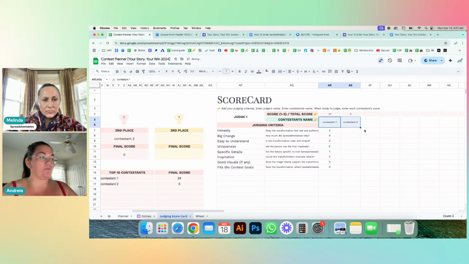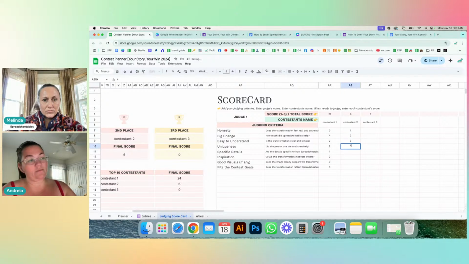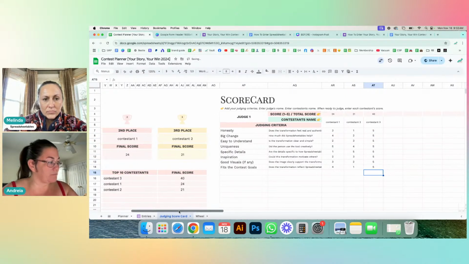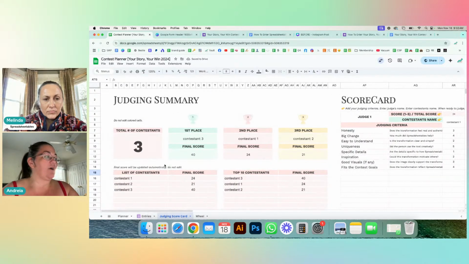But let me put some numbers in here just for the example. And then I'm just going to randomize it. I can't, no, no 6. I should have filled this out before to show you. Let's say this, right? So contestant 3 was amazing. And then here you have the list of all the contestants.